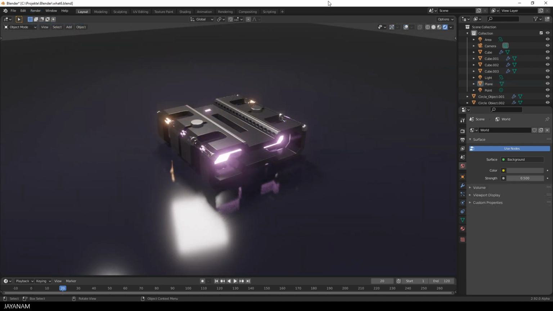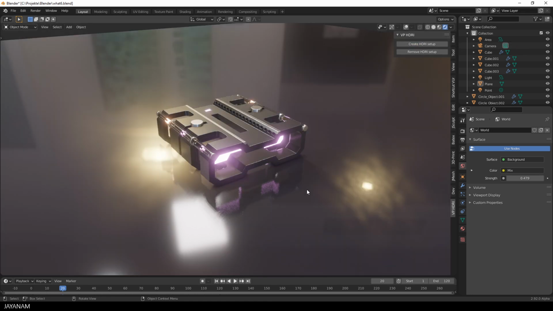So what I did is I used some of Joshua's code and put it into an own add-on. With that you can create and remove the HDRI setup manually by using operators. It is called VP HDRI and it comes with a panel and 2 buttons.